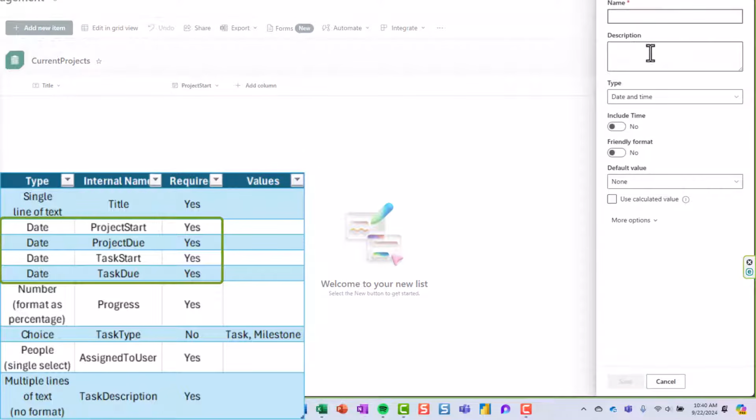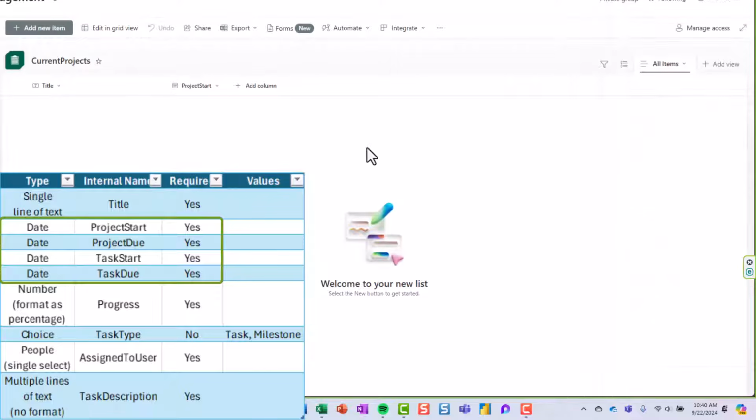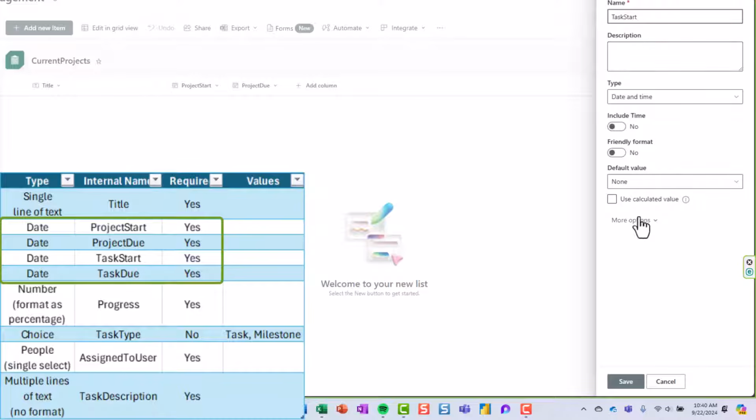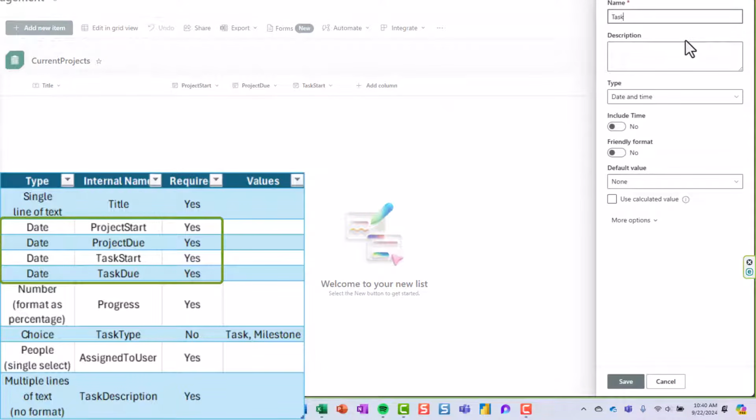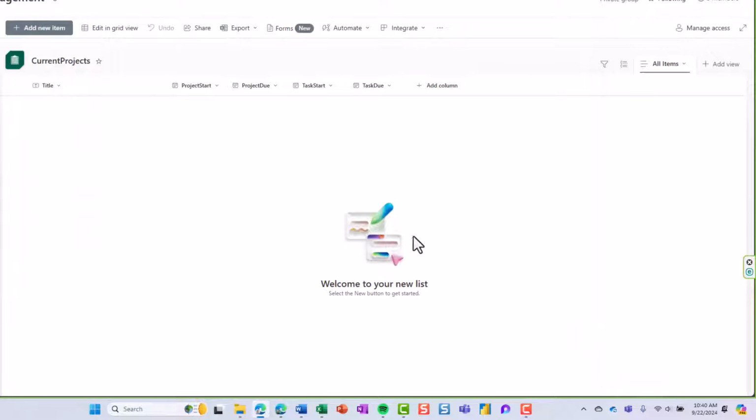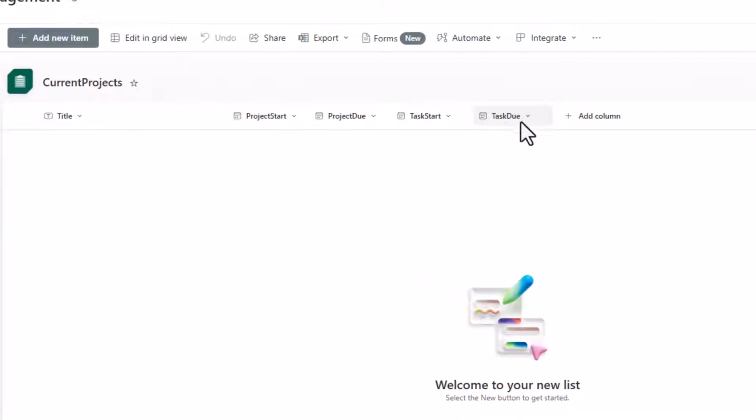Alright, so here we go with the second one. It's ProjectDue, More Options, and Require. The third one, Add Column, Date and Time. This one will be TaskStart, More Options, and Require, and Save. And the last one, Add Column, Date and Time, Next, TaskDue, More Options, Require, and Save. Alright, we got those four dates out of the way. They're all very similar, but the most important part with this entire demonstration is that you make sure that you're naming them exactly like I am with no spaces so that that JSON that you'll paste here in a little bit will work without any modifications needed.